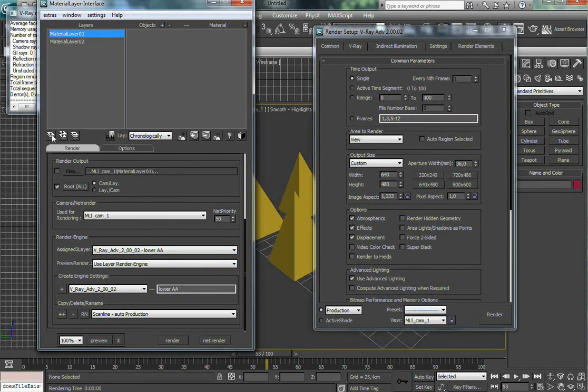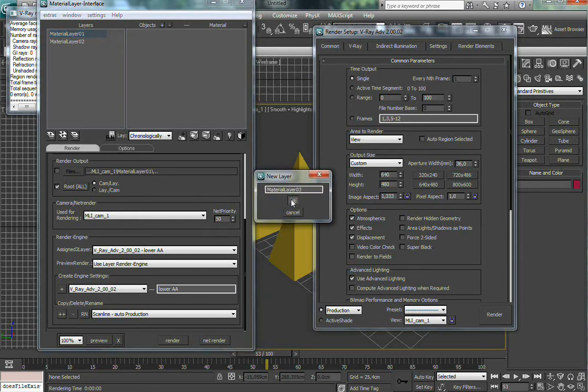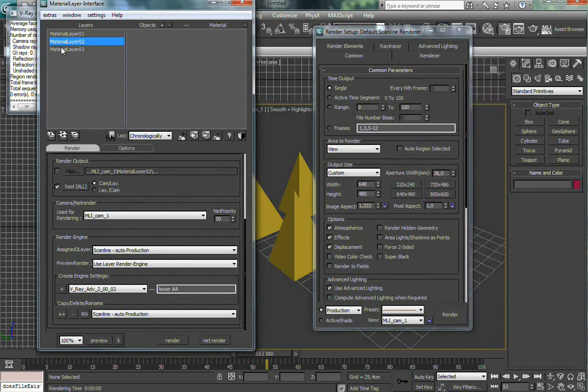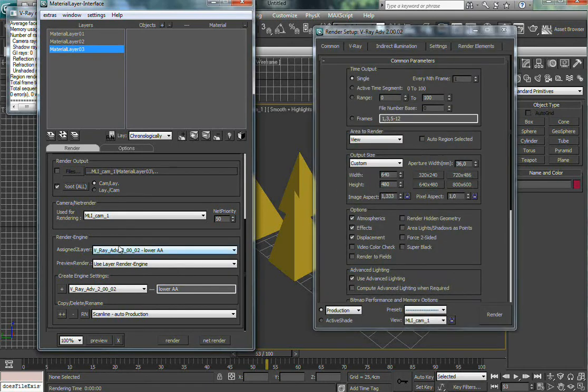If you now create a third layer, and we have the V-Ray engine assigned, the new layer will get it assigned too. So if I change to 2, scanline, 3, V-Ray again.